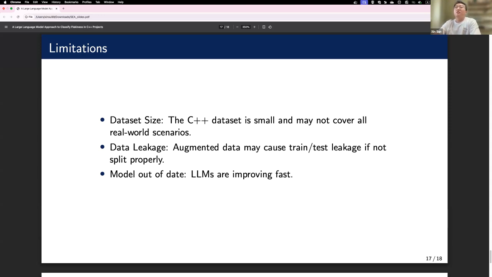And finally, the models may be out of date. Large language models and code models are evolving rapidly. What is state of the art today may be outperformed by a new model tomorrow. So continuous benchmarking will be needed in the future.